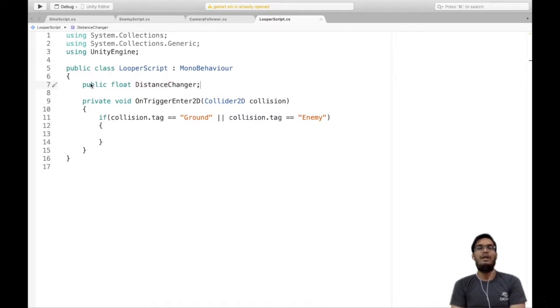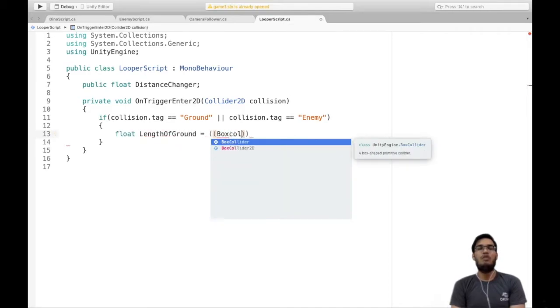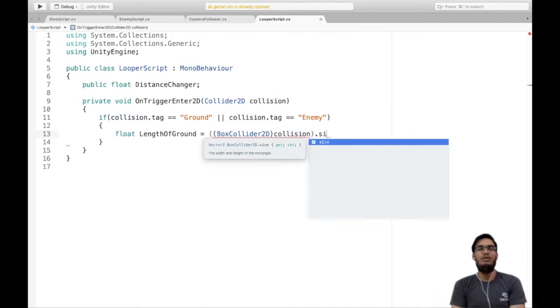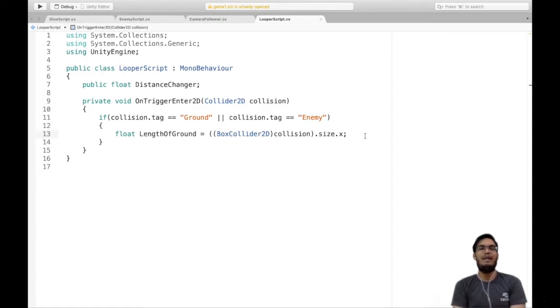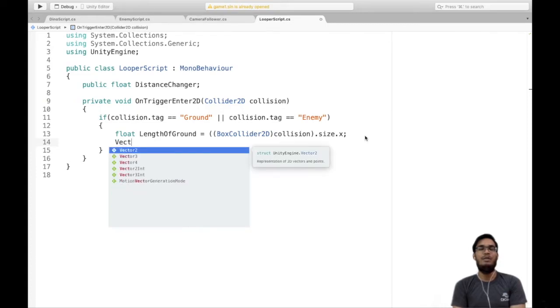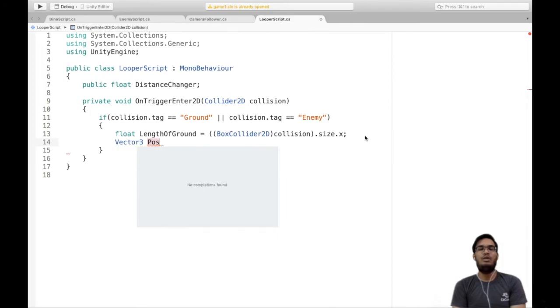Now I'm going to calculate the length of the object which has got triggered. To do that, let's write float lengthOfGround = collision.size.x of the BoxCollider2D. This is going to give the size of the box collider in the x direction of the game object which has got triggered. Next, we want to get the current position of the object triggered. To get that, create a variable Vector3, call it pose, equal to collision.transform.position. This will give the current position of the object which has got triggered.